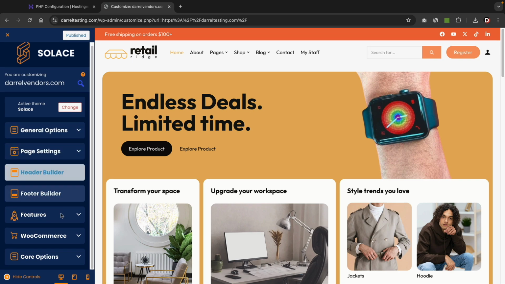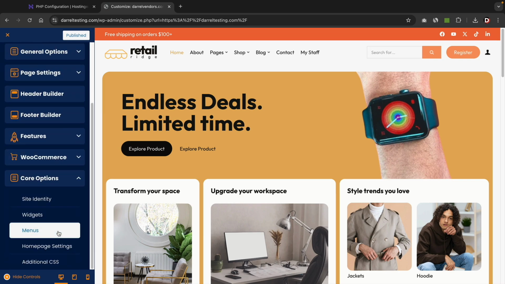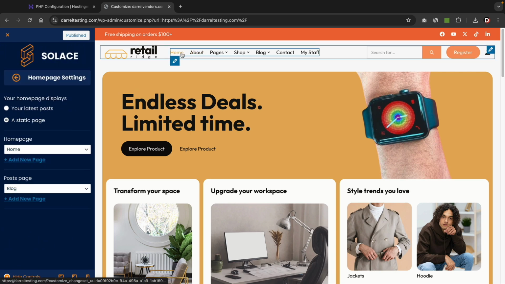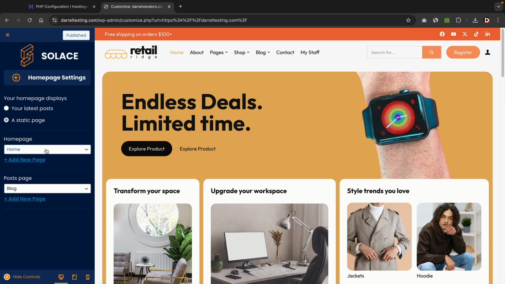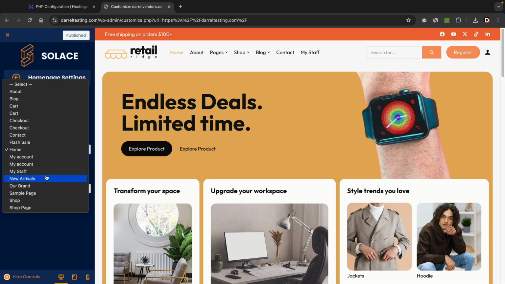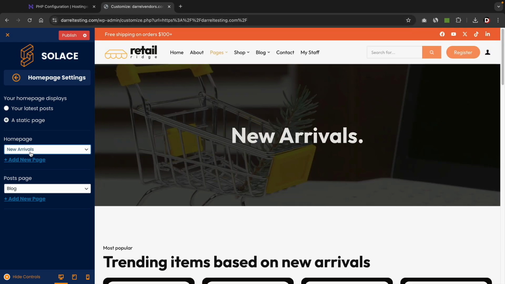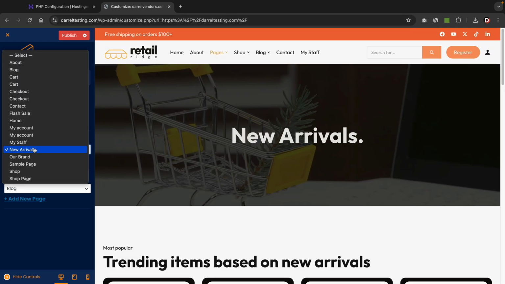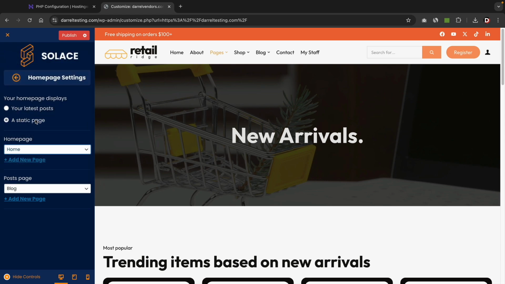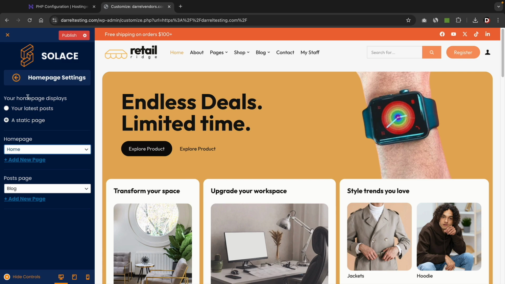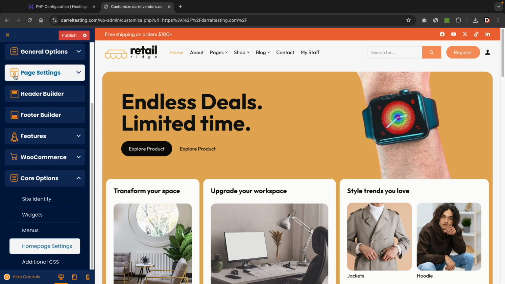So the first thing I want to show you all is the core options. So here we have homepage settings. If for any reason you want to make a specific page your home page, you'll go ahead and select that home page. That means when someone goes to your website, like for example, daryltesting.com, the home page will be the very first page they're brought to. This is very important just in case you delete your home page or you want to assign your home page. Okay, going back here.